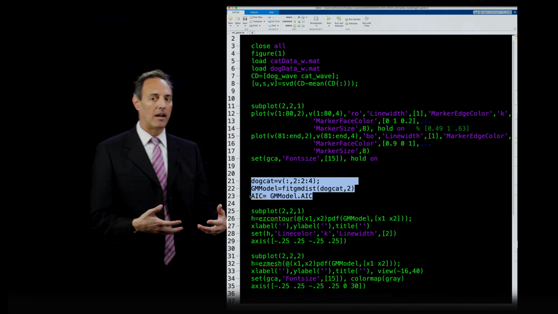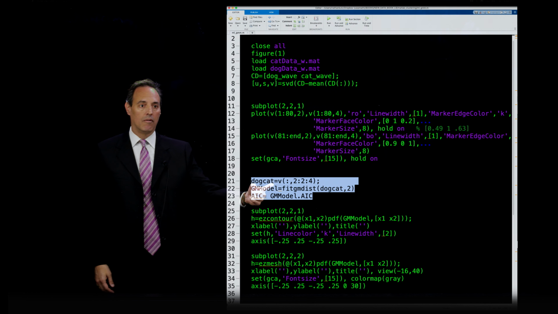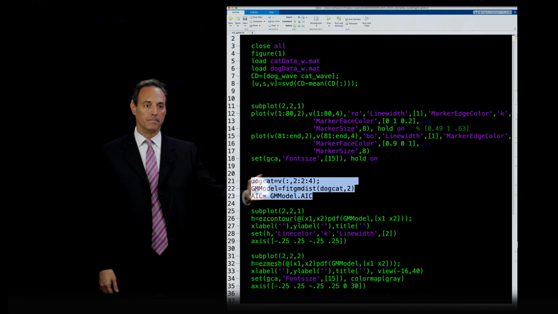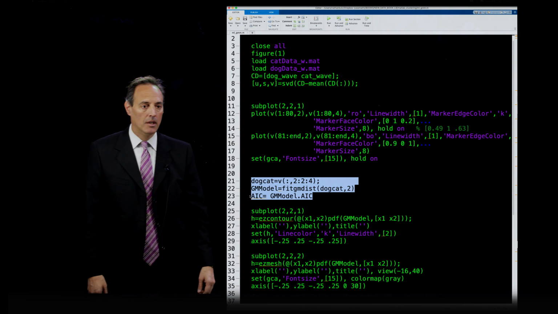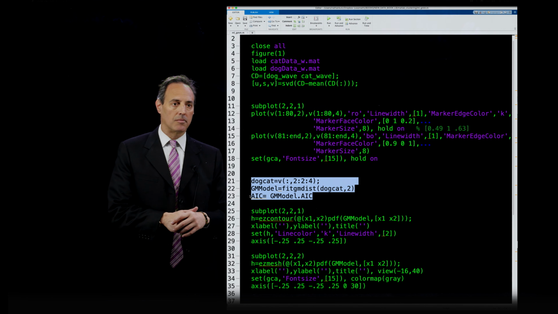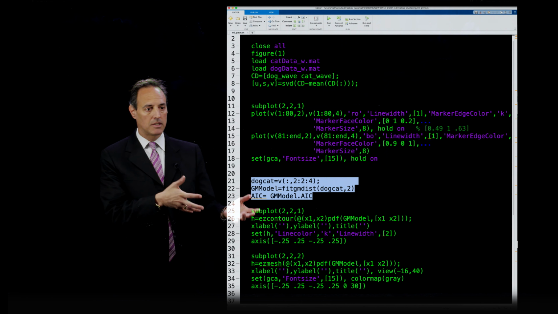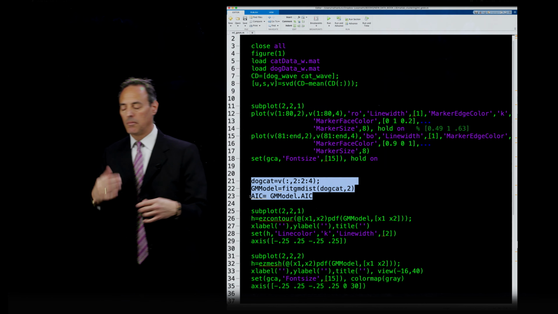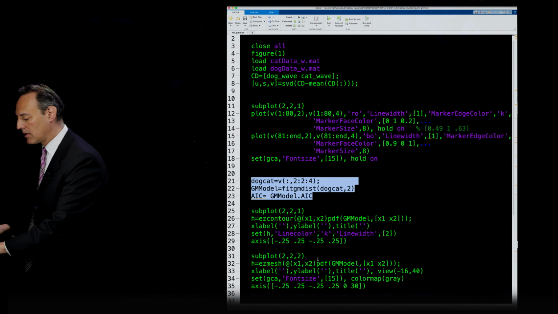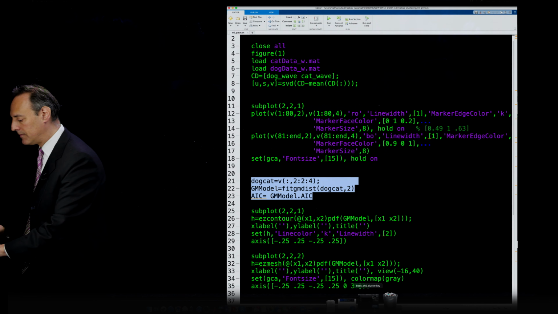gmmodel.aic will give you back the AIC score for this fitting procedure. Okay? And so the rest of this is plotting. So I'm going to just show you this. The plots that this generates, they're actually viewed better in PowerPoint. So I'm going to go look at here.